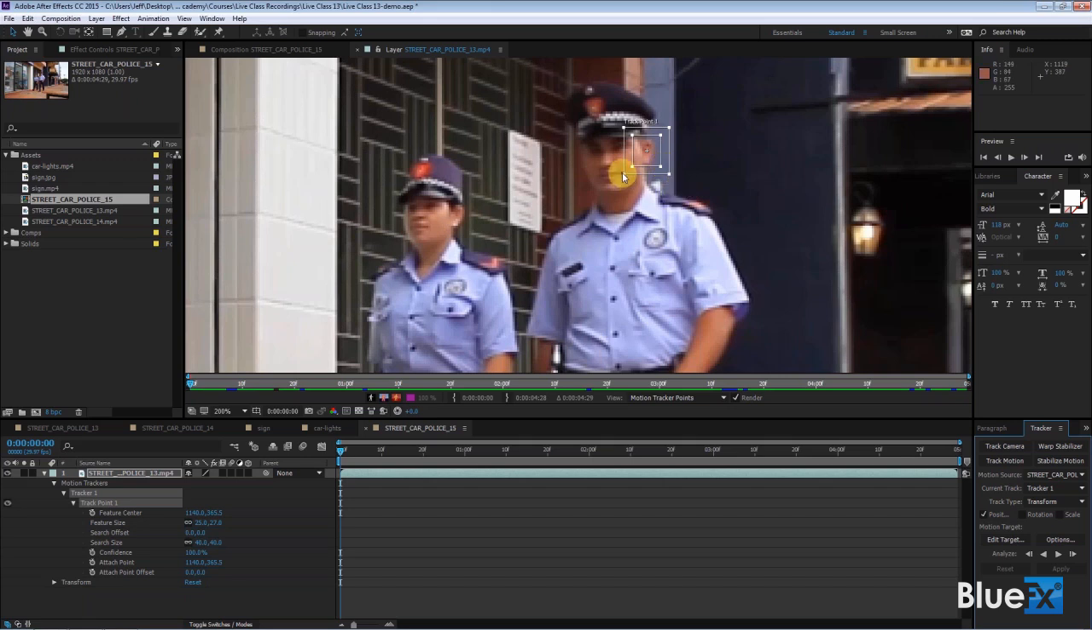This thing on the outside is the area in which you want After Effects to look for this thing inside that box. So you're basically telling it, only look here, don't bother yourself with looking outside of here.